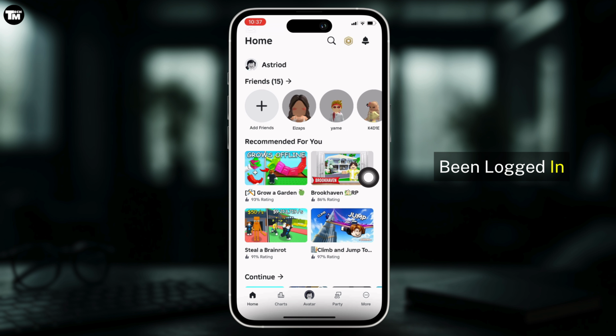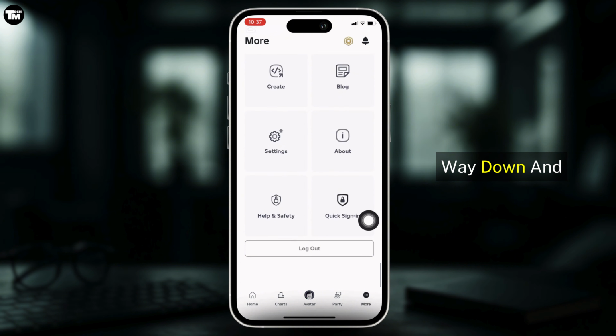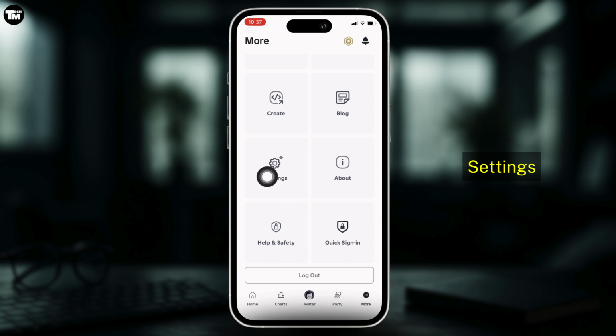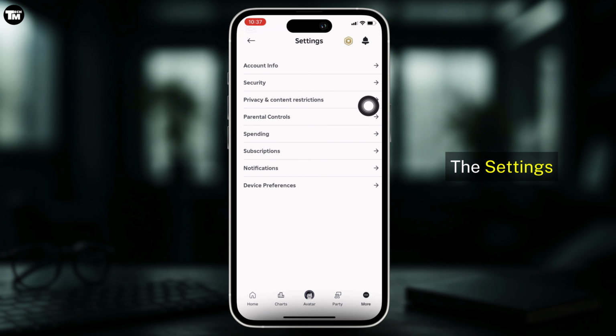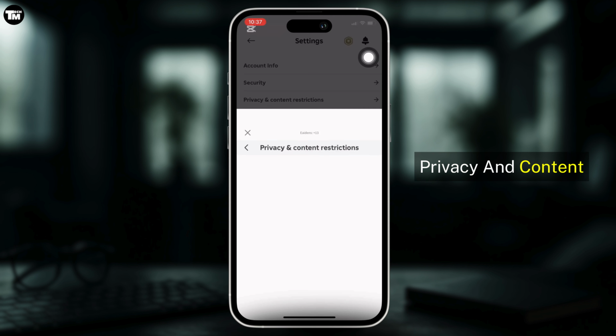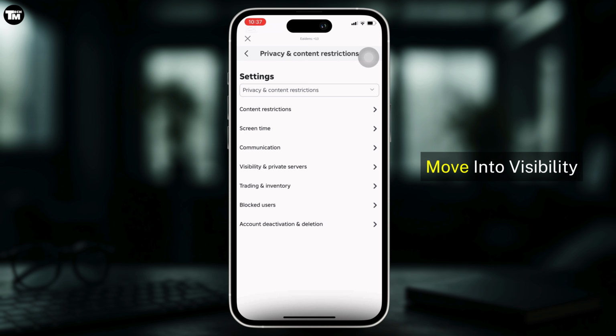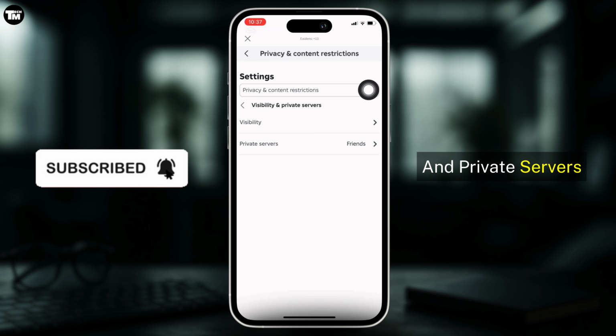Once you have been logged in, head over to More at the bottom right corner of the screen. Scroll all the way down and then move into Settings. Once you're inside the settings, head over to Privacy and Content Restrictions. Once you're on this page, move into Visibility and Private Servers.